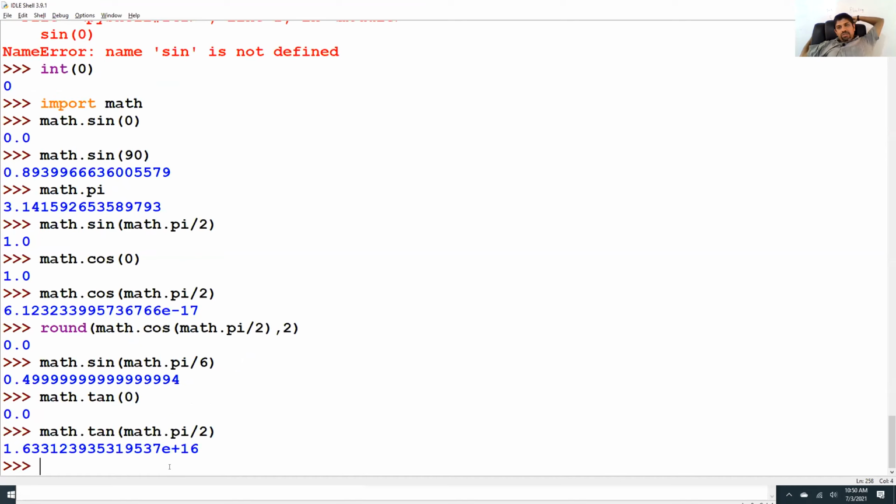Infinity means a very large number, no? Infinity is the largest number, right? In Python, or in a computer, the largest possible number is on the 10 to the power 16 scale. That's why you can see the largest number is on the 10 to the power 16 scale. The smallest number is on the 10 to the power minus 17 scale.